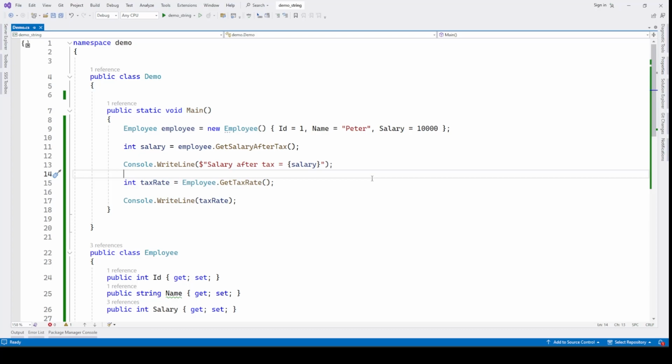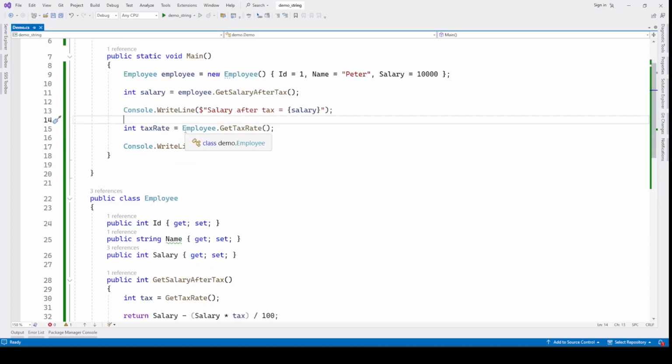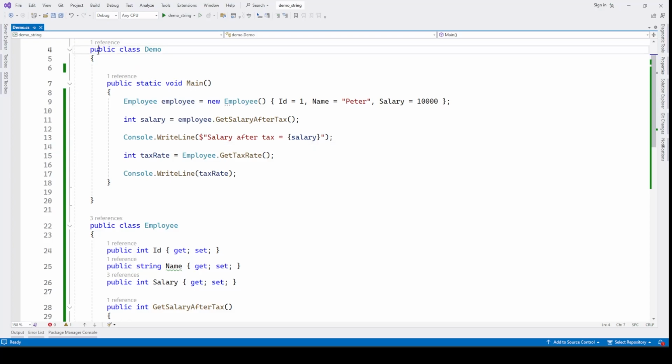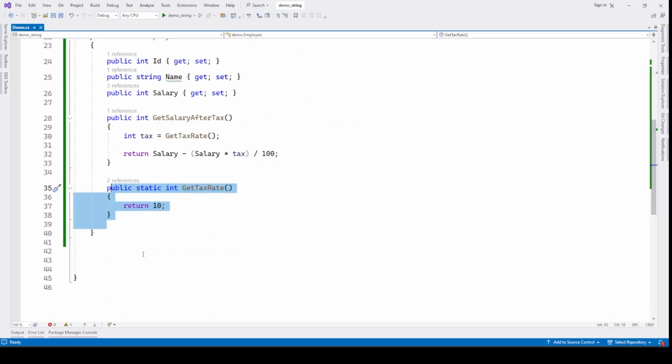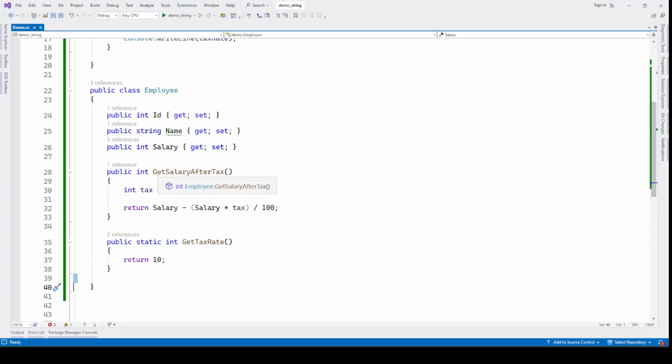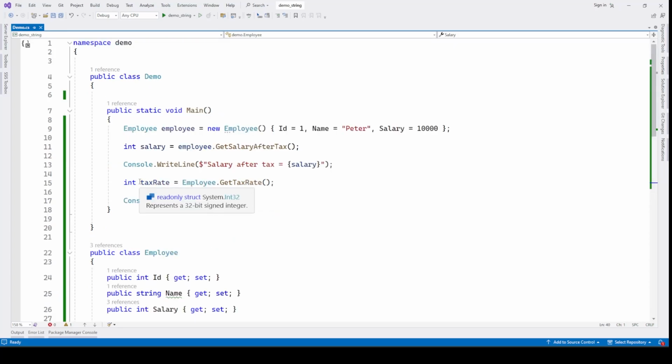But as a user, I don't want to see this method in my demo class. Our demo class doesn't worry about how the salary after tax is calculated. This class is only interested in what salary we are getting after tax. How it is done is the responsibility of the employee class. What I'm trying to say here is the GetTaxRate method should not be visible to other classes. This is something that should be internal to the employee class. So in order to solve these kinds of problems, to enforce encapsulation, basically hiding the unwanted members of a class, we can use access modifiers.